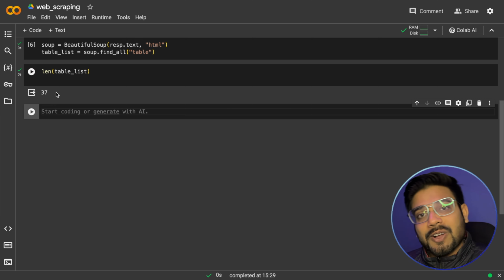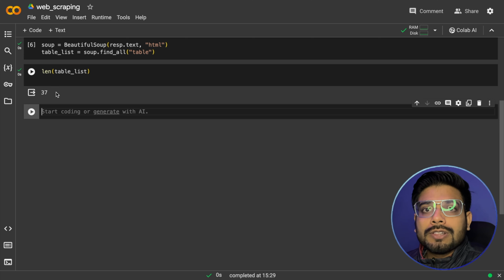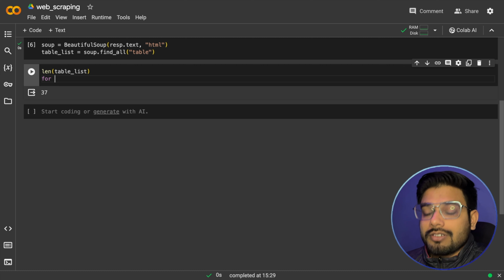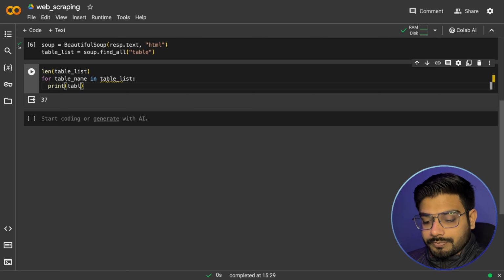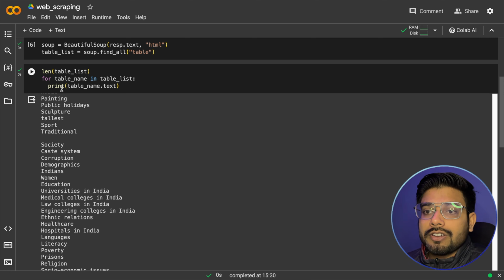But we don't have to check all these 37 tables. Let's iterate this list, and then we can print the text inside all these tables. So for that, let's iterate this table list: for table_name in table_list, print table_name.text. Okay, so let's run this now and verify it.